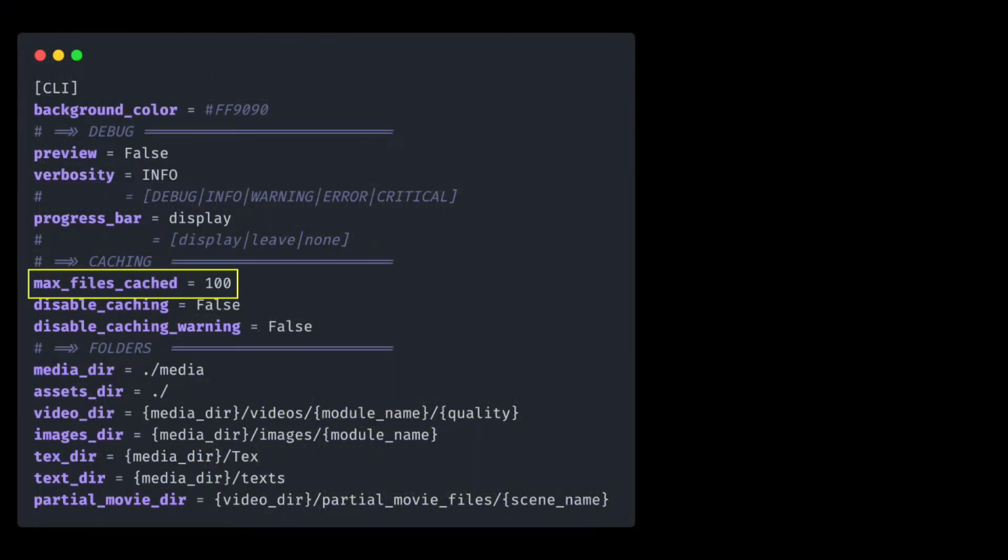By default, Manim saves 100 files that can be reused in case Manim does not detect changes in your code. You can leave as many as you want.